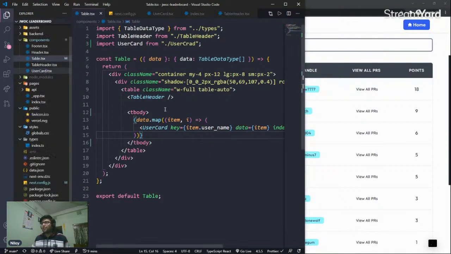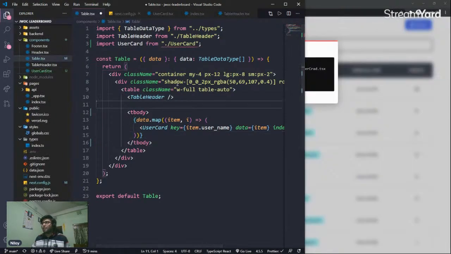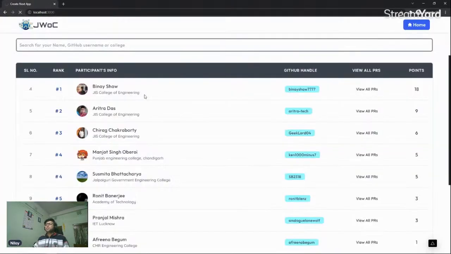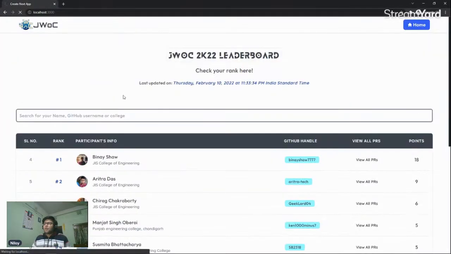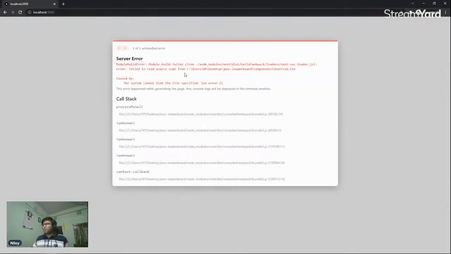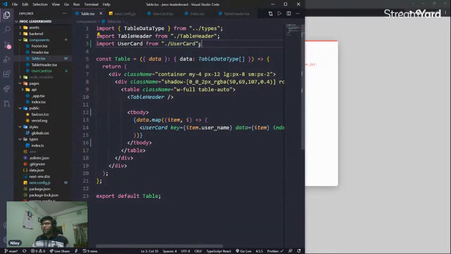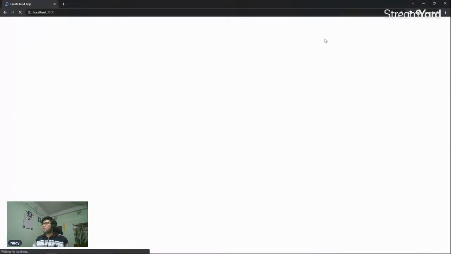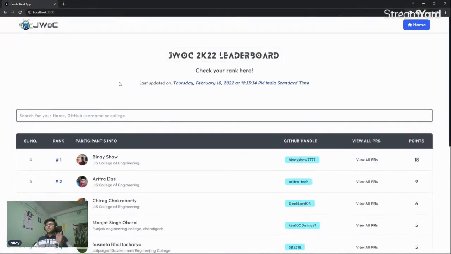User card, and if I do it right now, it will tell me that it is unable to, because the issue has been fixed. Now if I reload this page, great. So everything is working completely fine. Module failed, cannot find user card. Yeah, I think it should work fine. Yeah, it is working fine.